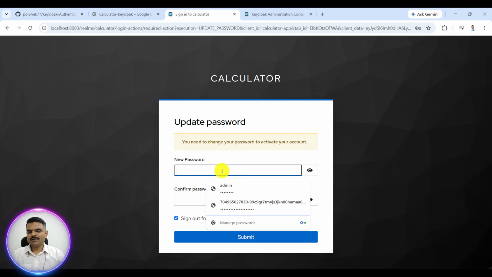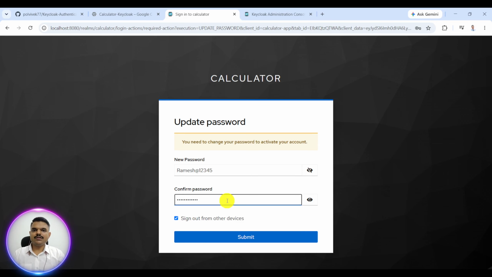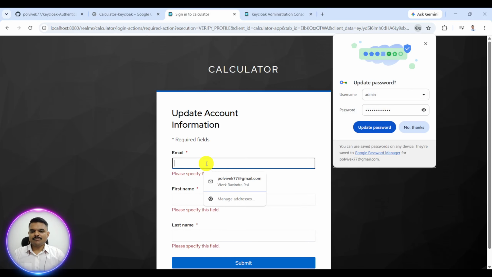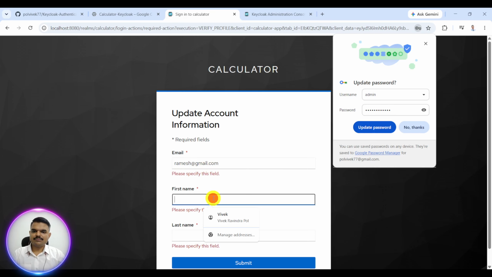Yes. So the new password will be Ramesh@12345. Okay. Now Control C, Control V. So this will be our password. Sign out from other devices. See, for these also you have to write code if you are not using Keycloak and you want to build a login system. So click on submit. Email is Ramesh at gmail.com, anything random. Okay. First name is Ramesh.